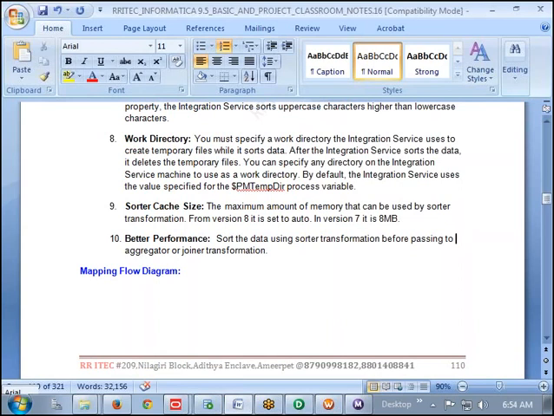The best use case where you use the sorter transformation, if anyone asks, you can explain that I used it a couple of times before aggregator transformation and before joiner transformation. I had the chance to use it like that. You can answer it. Sorry, not after. It is before, before joining or before aggregation.